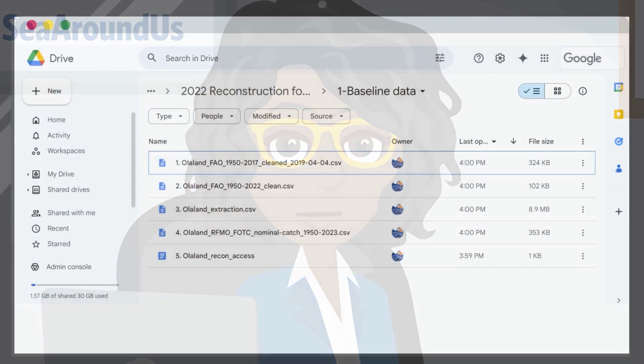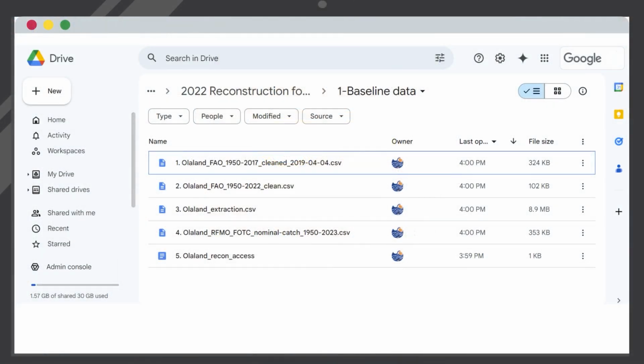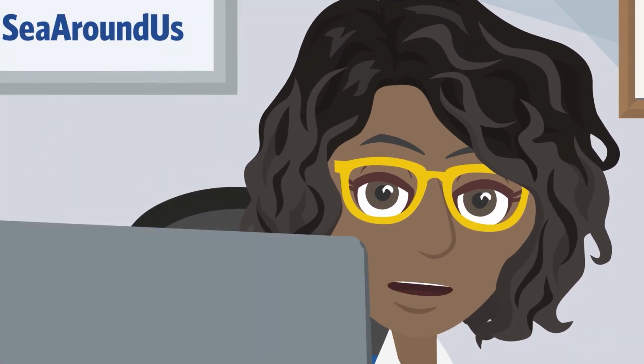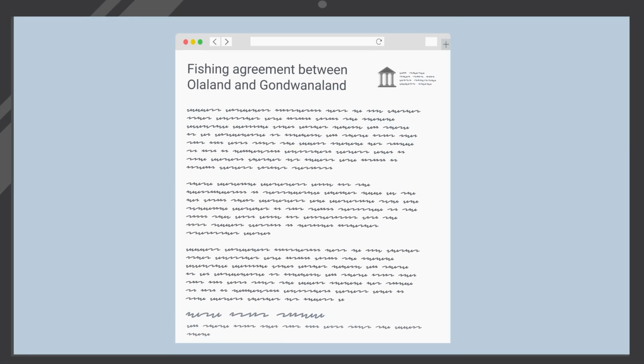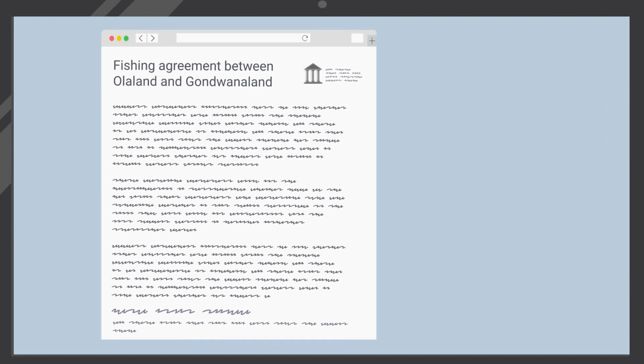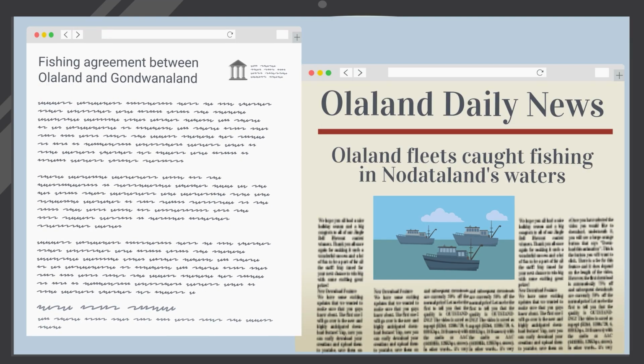Finally, the Sea Around Us also provided information about the access agreements between Olaland and other countries fishing in its exclusive economic zone. Access agreement information lets me know whether other countries are fishing within the Olaland exclusive economic zone, either legally, if there is an agreement, or illegally, if there isn't one. This info also shows the deals Olaland has signed to fish in neighboring countries' waters and, in some cases, whether our fleets are fishing in foreign waters without permits.